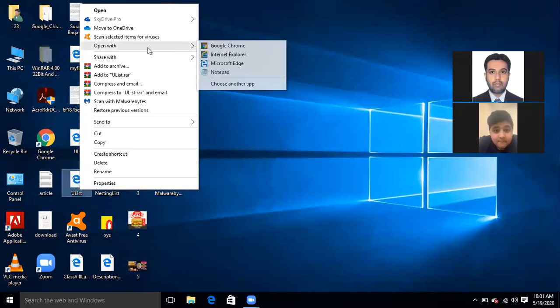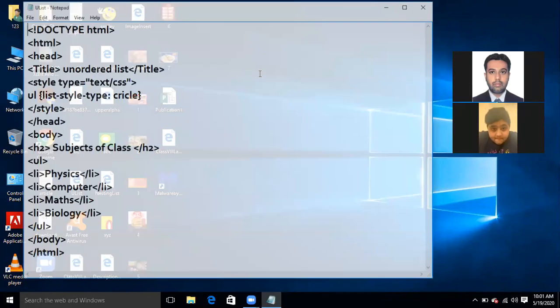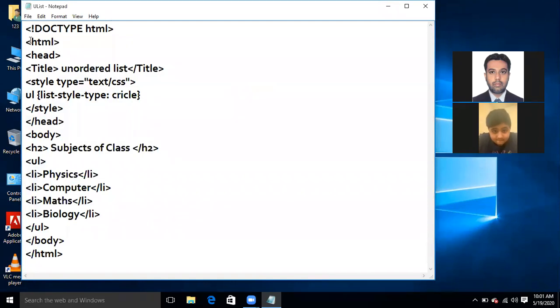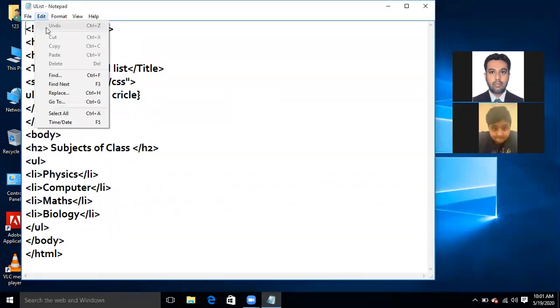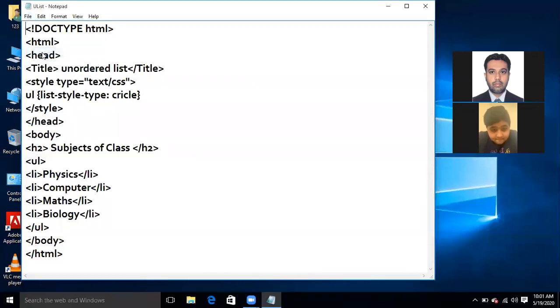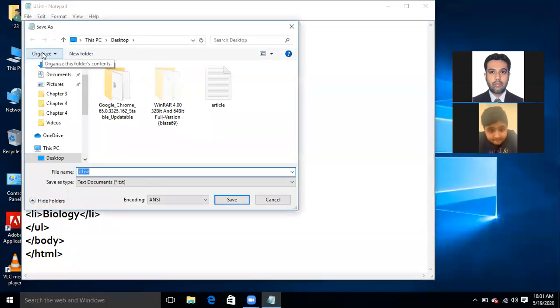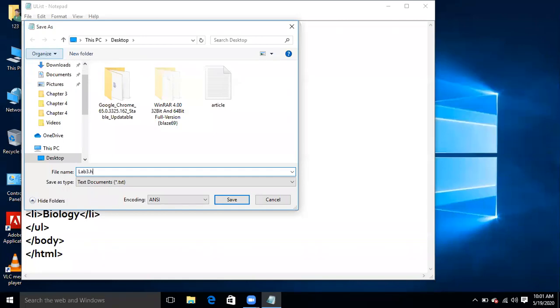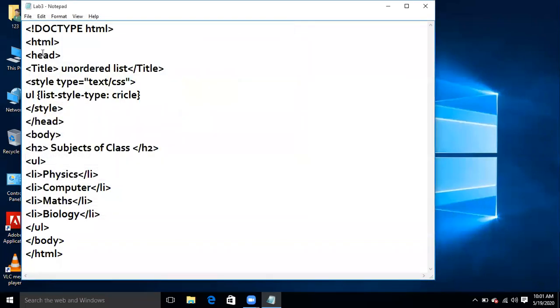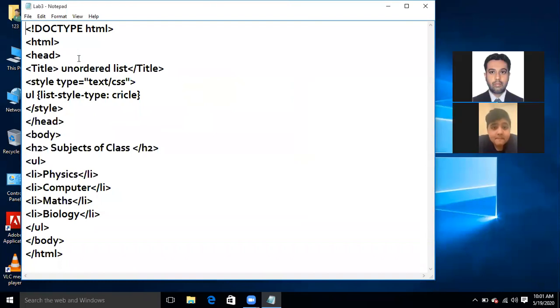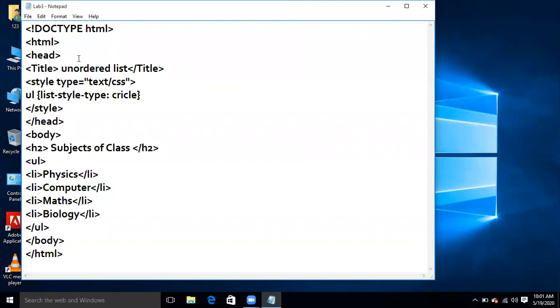You know very well what we do when we make an unordered list. I am going to save this file with the name lab 3 dot html. Okay, lab 3 dot html. Now, the picture given in your book, page number 64, has the data in the form of bullet points. So I am going to take an unordered list.